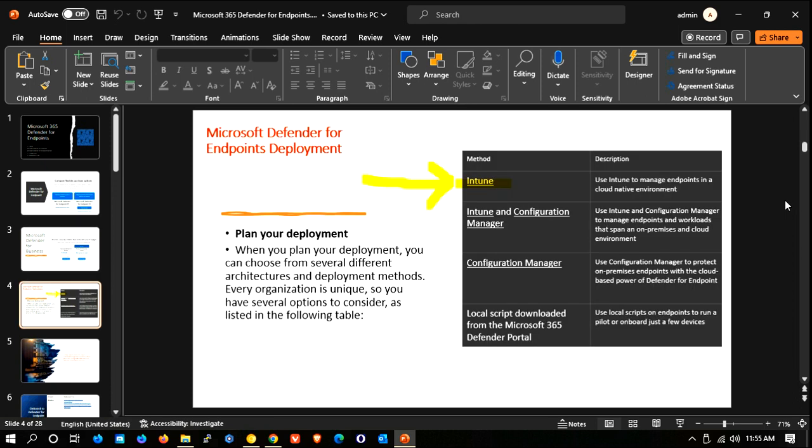Now let's jump into the deployment part. So there are 4 types of deployment, and this depends on the organization's needs, configuration, and their setup. Whatever is flexible, convenient for them, and easy to deploy, they can choose any of the methods. So first is Intune. That is totally cloud based, that we could deploy, and we can onboard our devices.